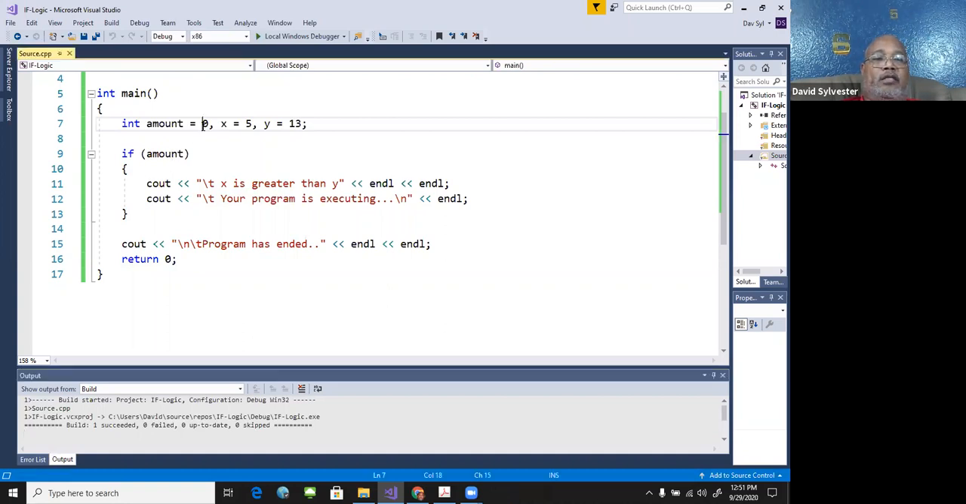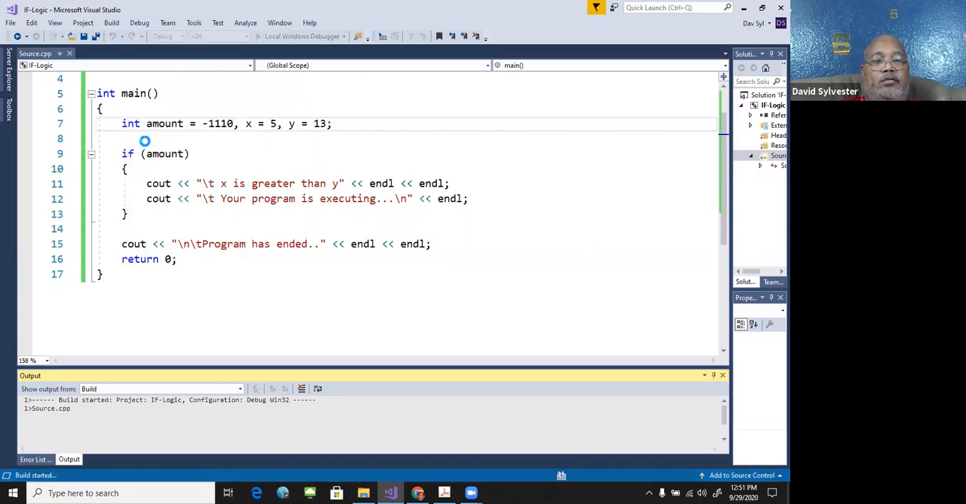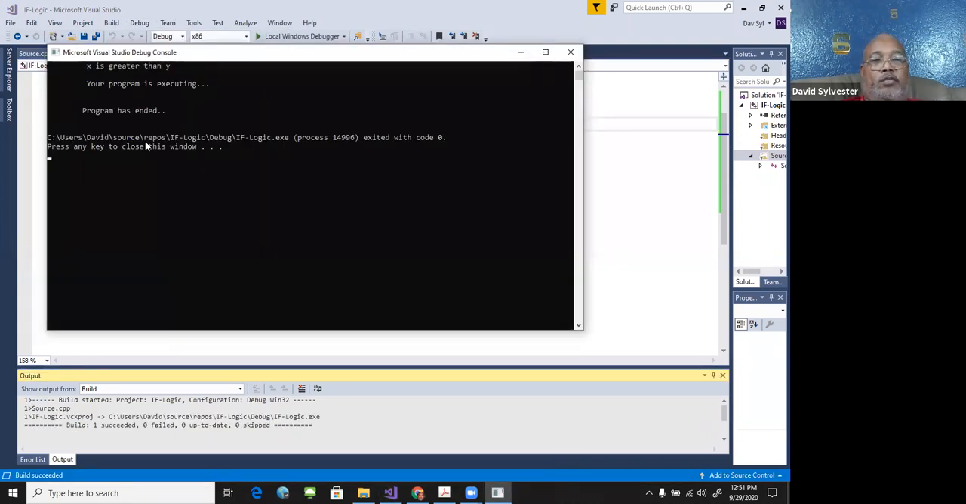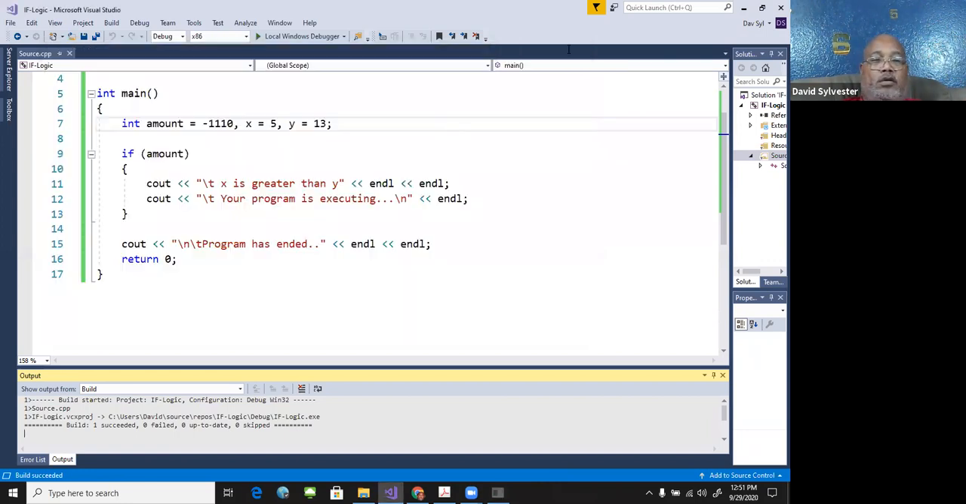But now look at this. I can even type any negative number, anything other than 0, right? Watch this. It's going to print all 3 statements. See? Because anything other than 0 will yield a positive or true result. Anything that's 0 will not.